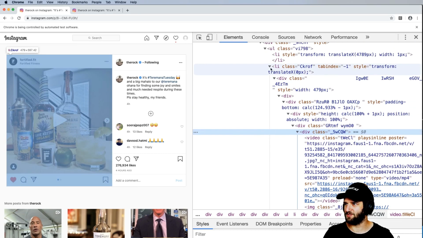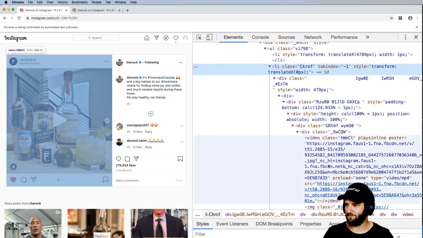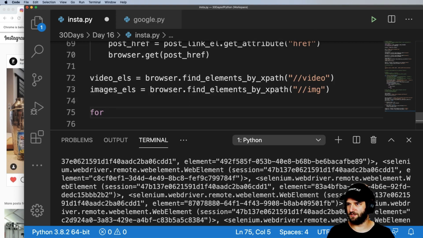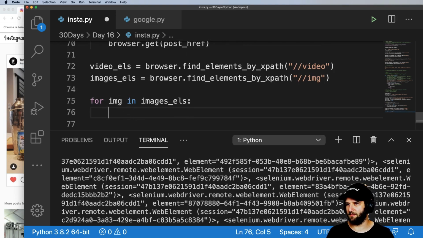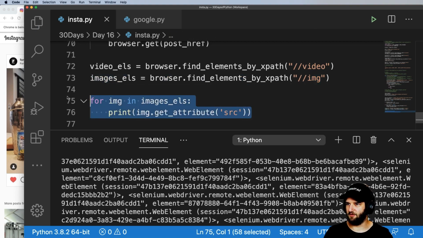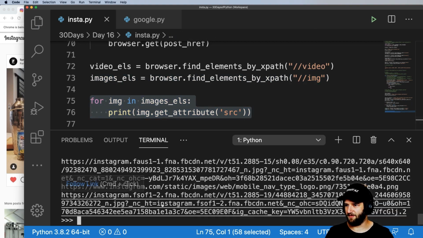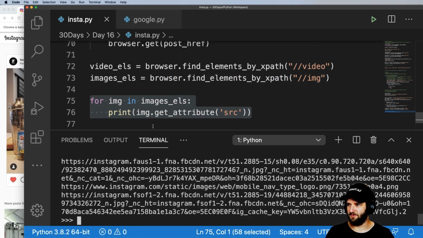So right now it's just not that clear. That's okay. It's really up to you how you want to go about finding or parsing what data is important to you. But what we can do is say for img in image elements, I can print out img.get_attribute src. This is going to give me all of the URLs to those actual images, assuming they have them. And we could save these.